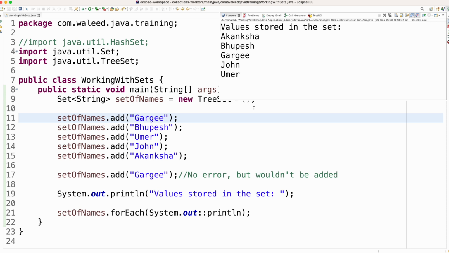So that is what a set is, and why and where you would use a hash set and a tree set. I'll see you in the next video.